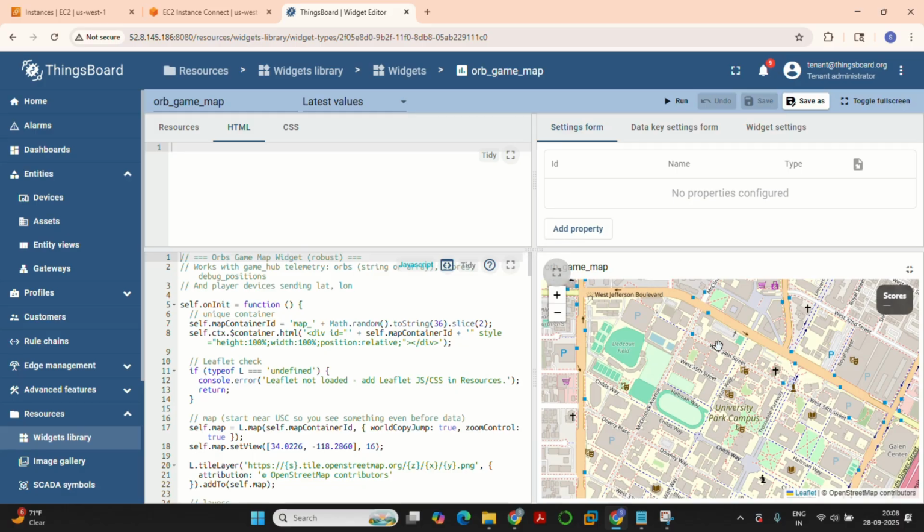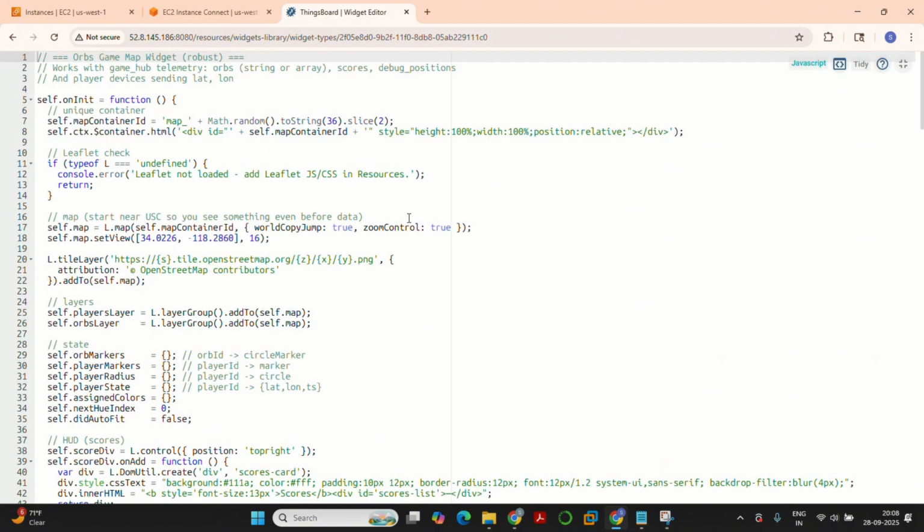This is our map, and we can see here is the scores dashboard. So I will be explaining this JavaScript front-end code, which basically gives the data structures which are used in the map. So self is basically a widget class object that gets initiated on our ThingsBoard server. So onInit is the initialization function that runs whenever we start an Orbs Game Map.